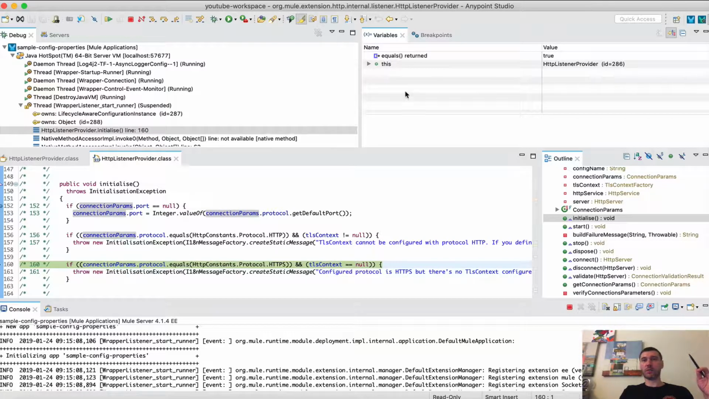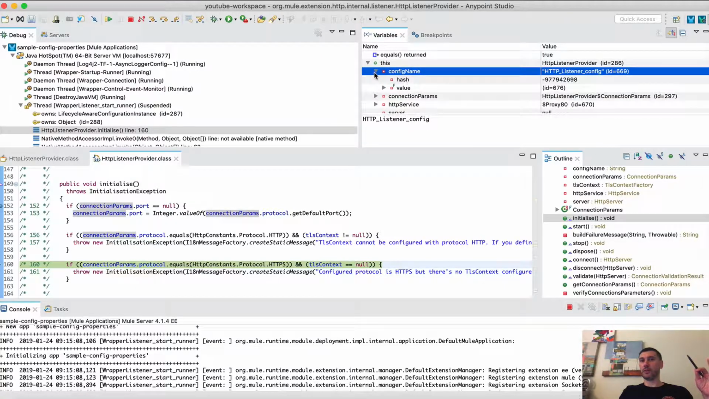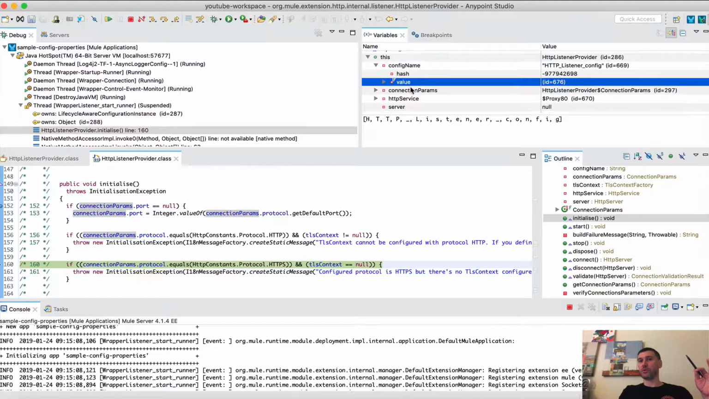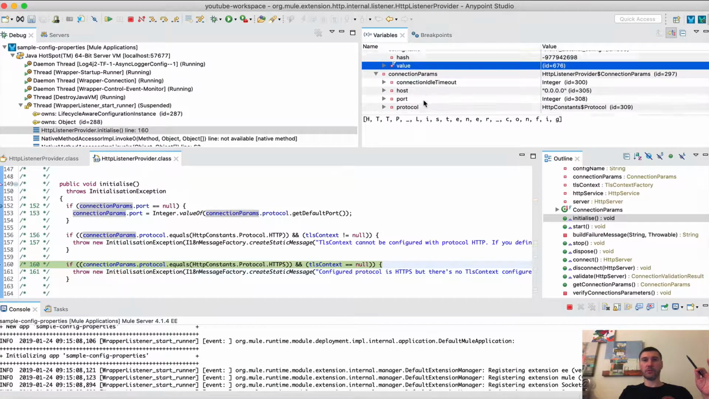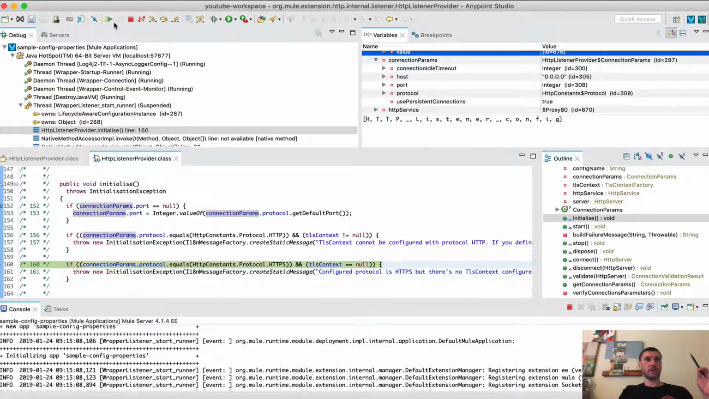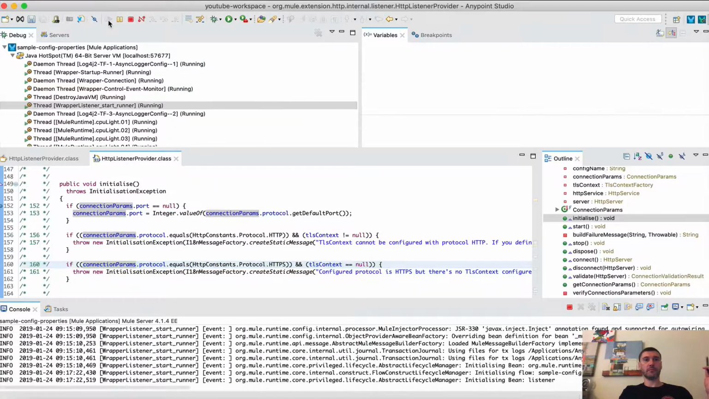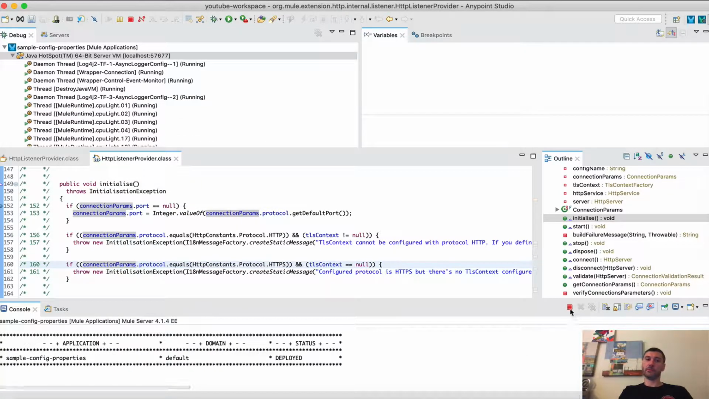When we step through, we can see variables, we can expand and actually look at the values of the variables. There you go. Hope that will help you.